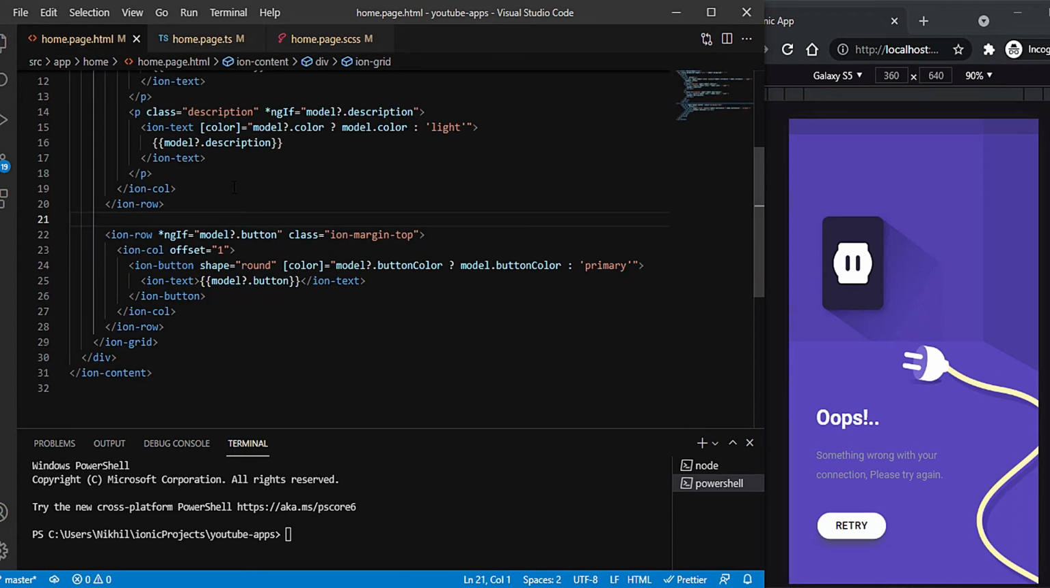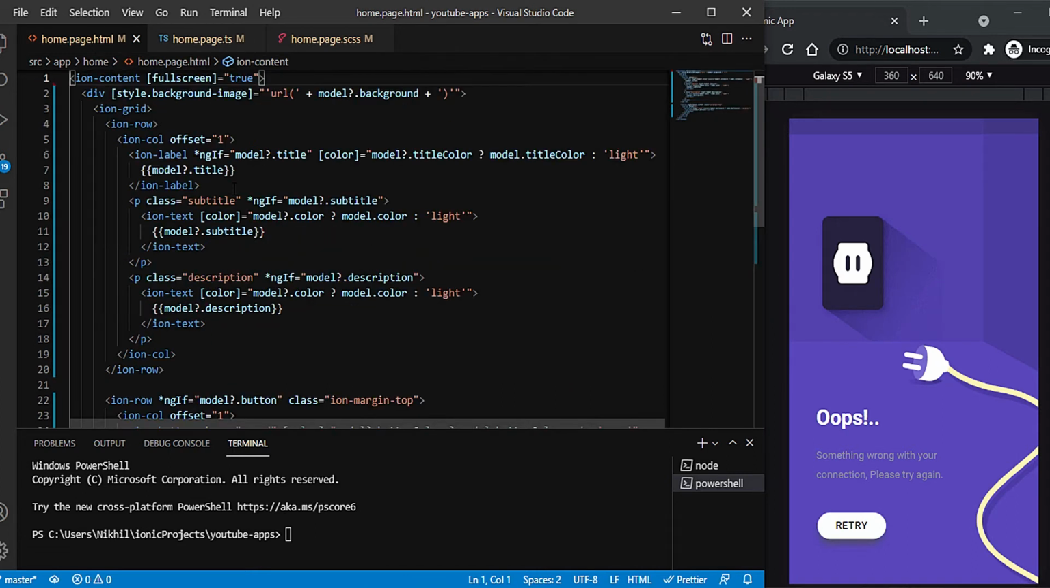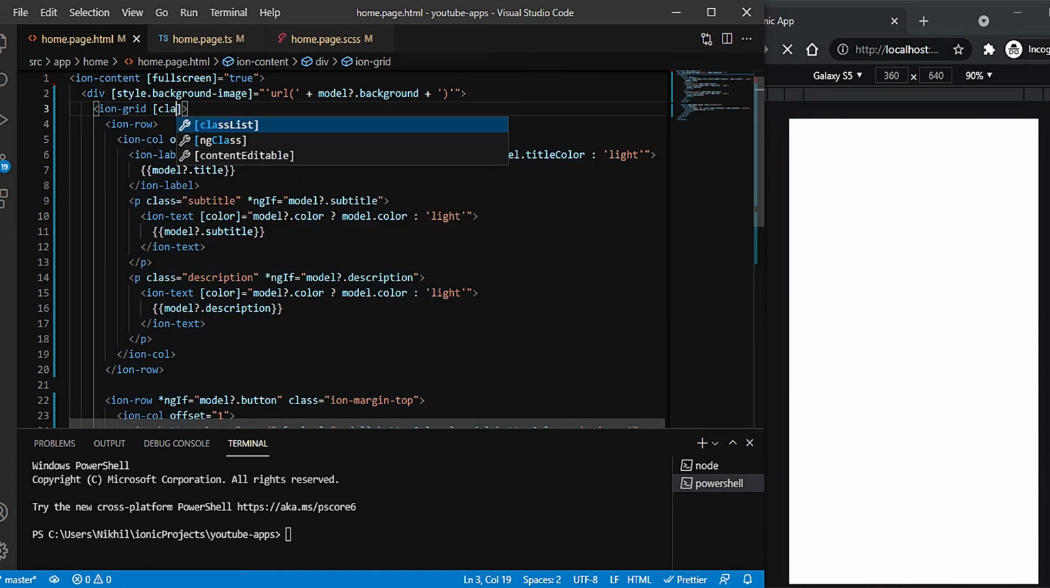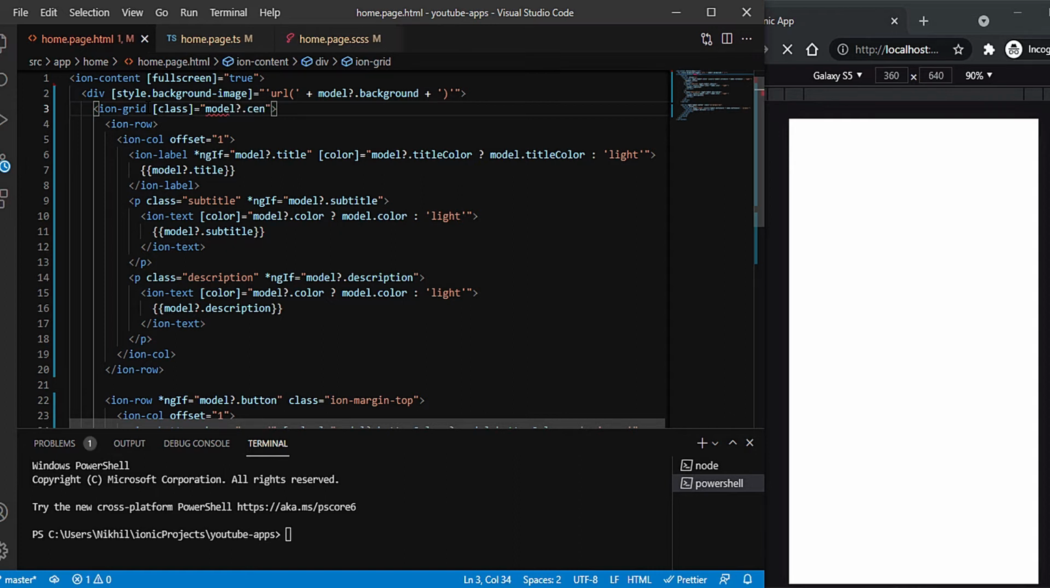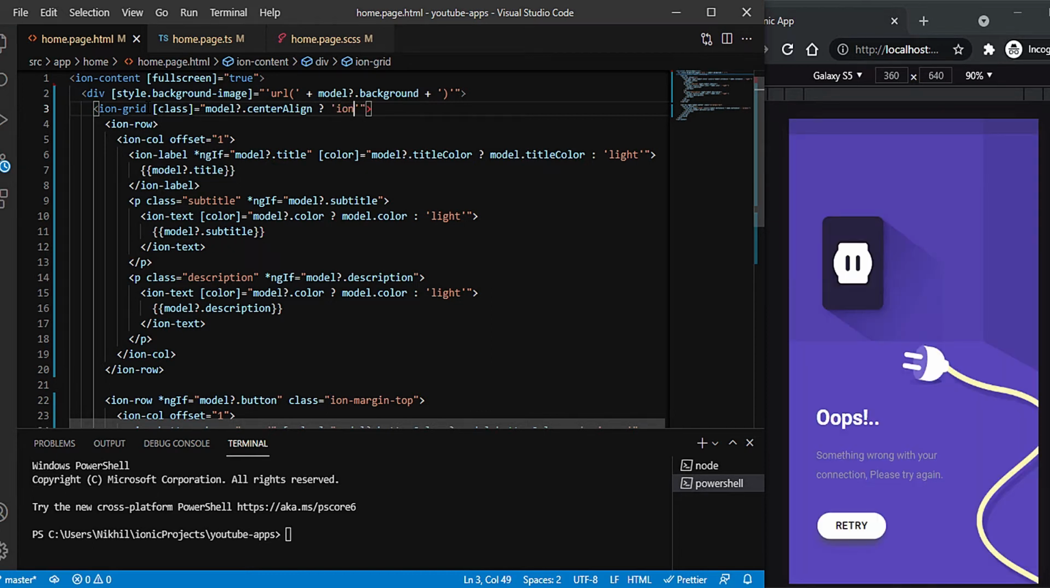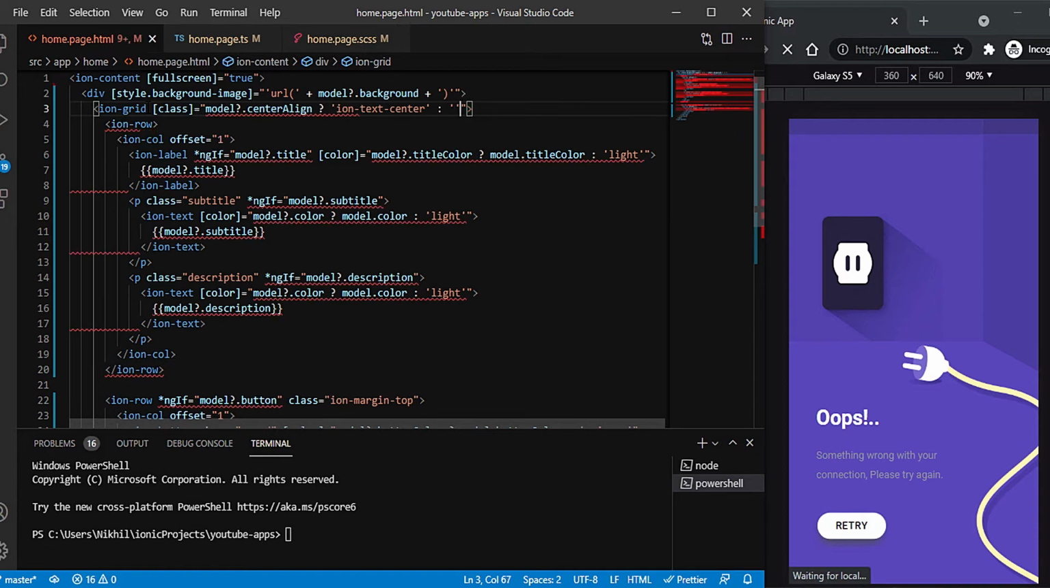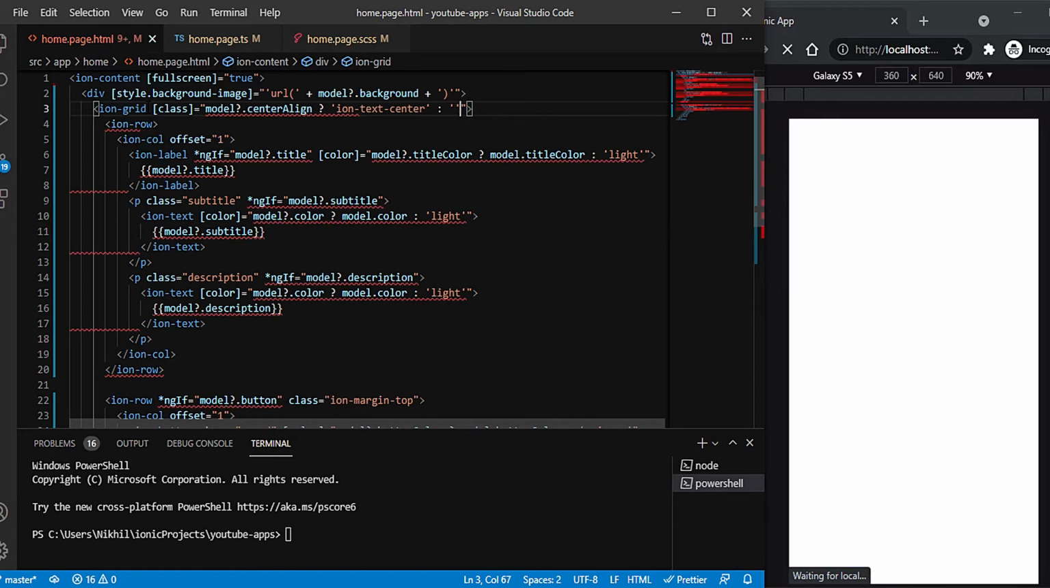Alright, so in order to check that out dynamically, what I will do is work around with that in our Ion grid. I'll pass a class attribute dynamically in this manner, and in here I'll first check if the center align property in our model exists. Then I'm going to pass a class called ion-text-center. Otherwise there will not be any class.